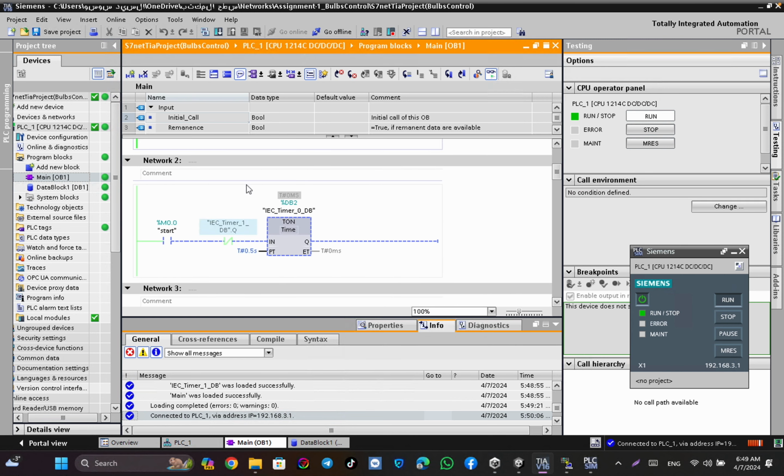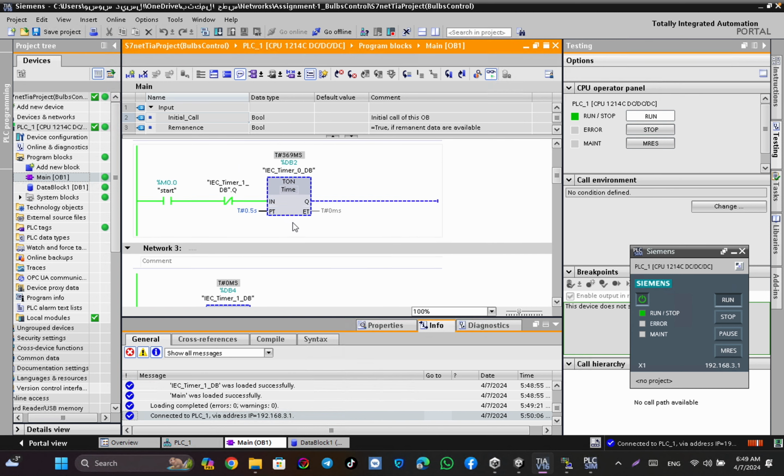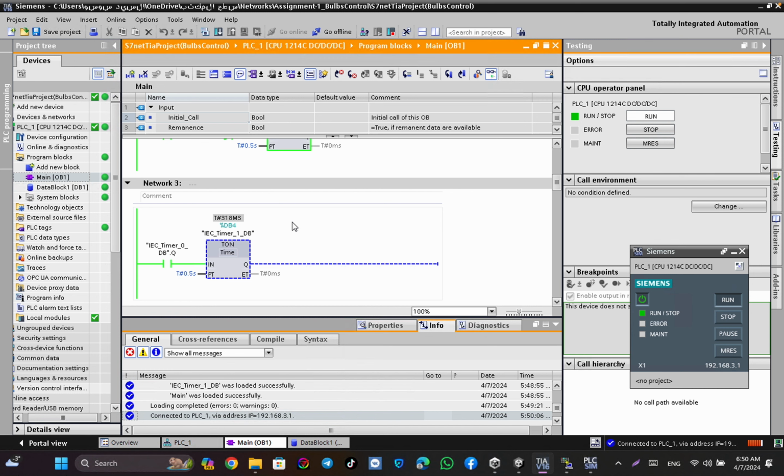Here we have a timer, and this timer is giving pulses. The delay here is 0.5 seconds, so it will give square wave pulses, like on and off. And here is also a second timer, and these two timers turn on and off for each other.